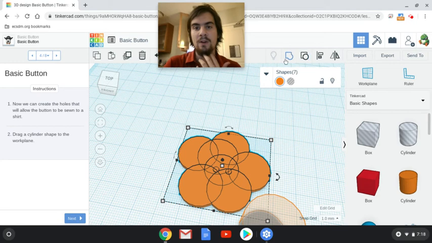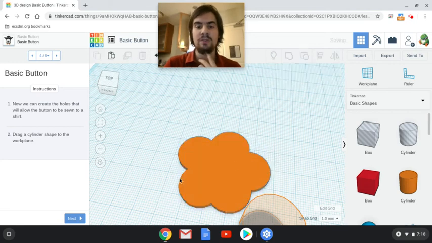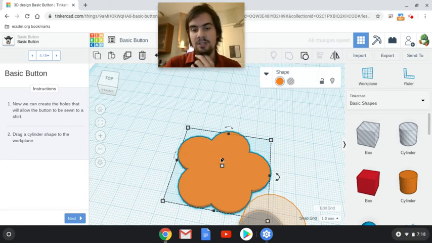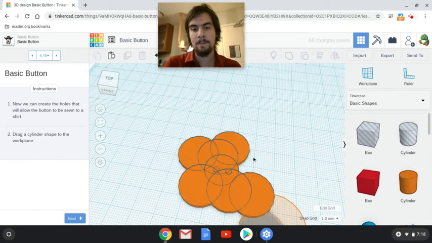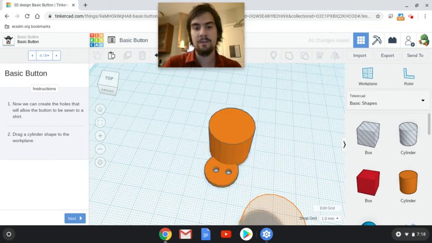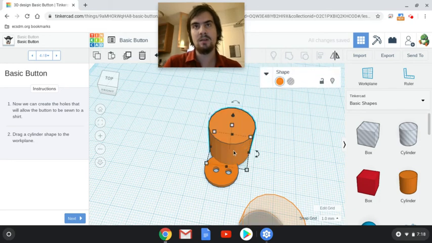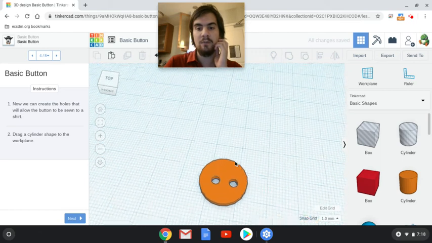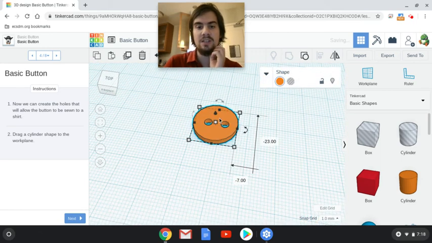For the flower, you want to group them together and then put the holes in. This will give us our flower shape for the flower button, and it won't give us all these weird lines. Another tip is that for the heart button, people often have a problem with rotation.